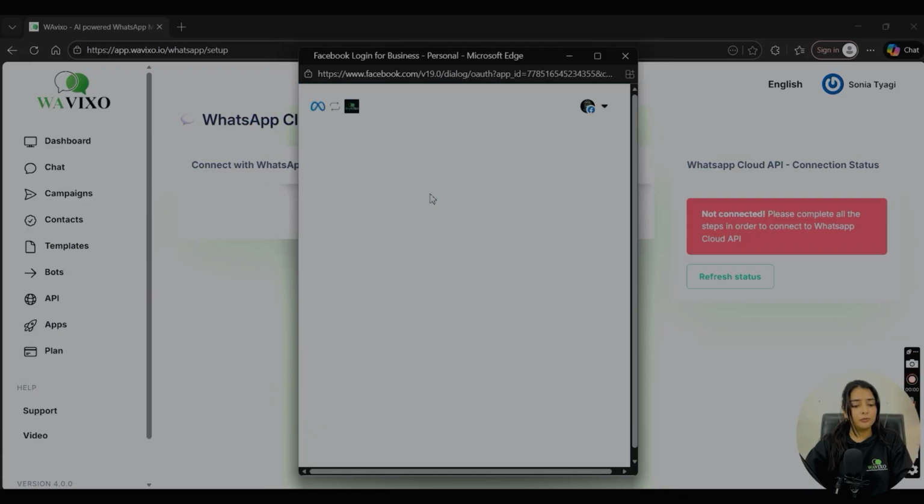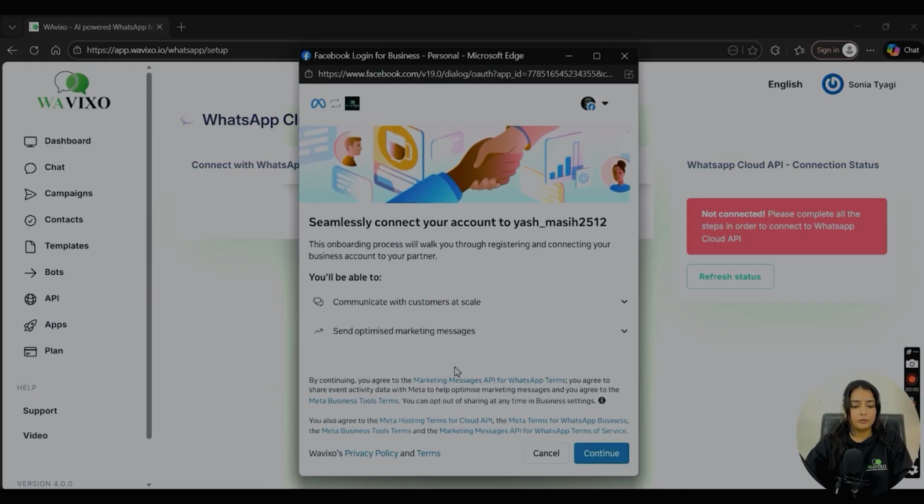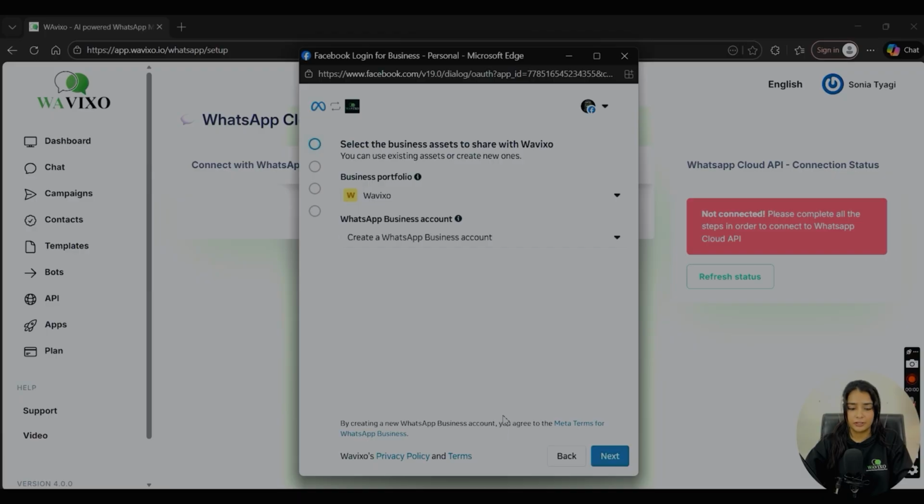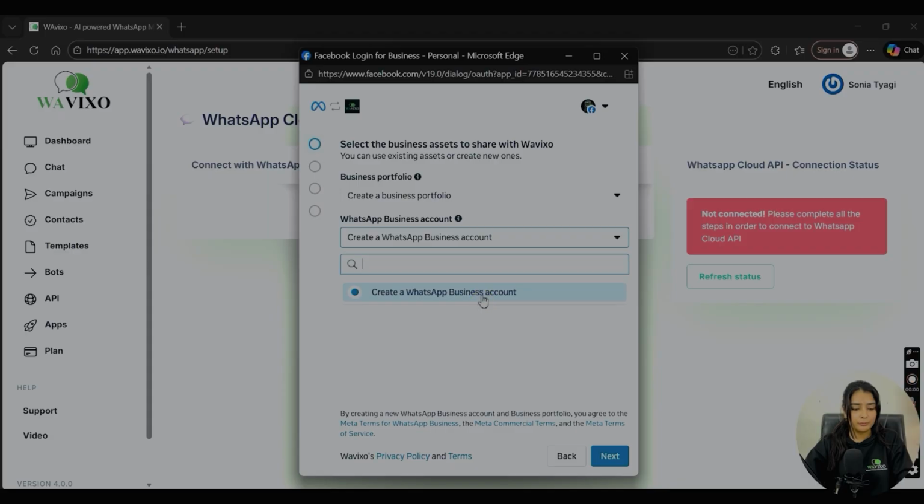This page will appear. You don't have to do anything over here. Just click on continue. If you already have WhatsApp business account linked to this Facebook ID, it will appear over here and you will click on it. You can see the existing one or create the new one. To create new one, click on create business portfolio. Then select create WhatsApp business account and click on next.